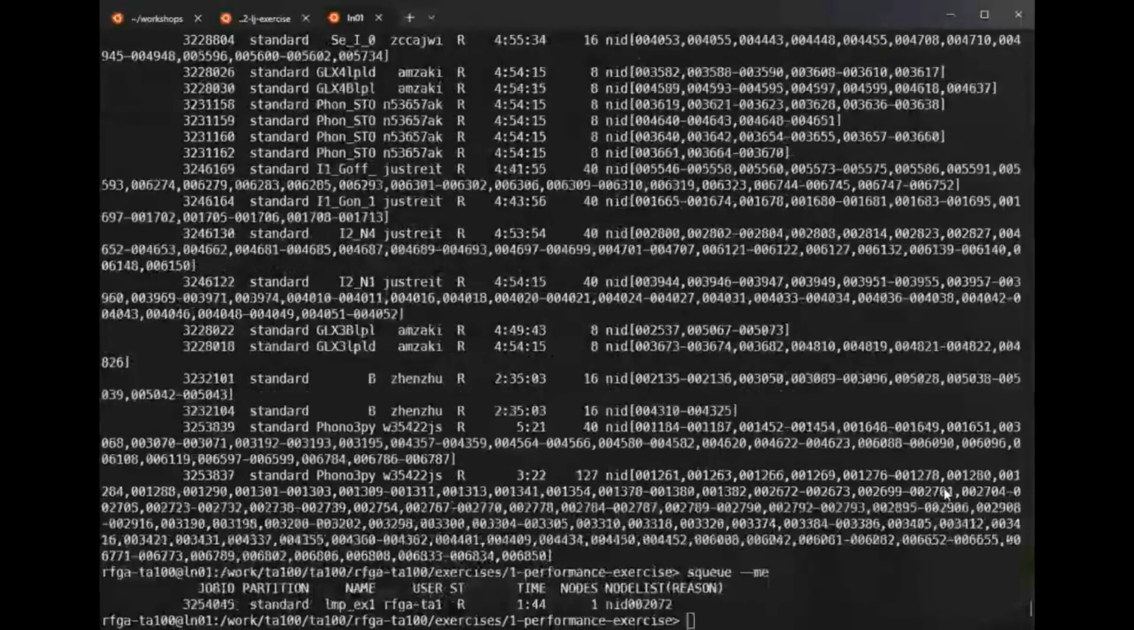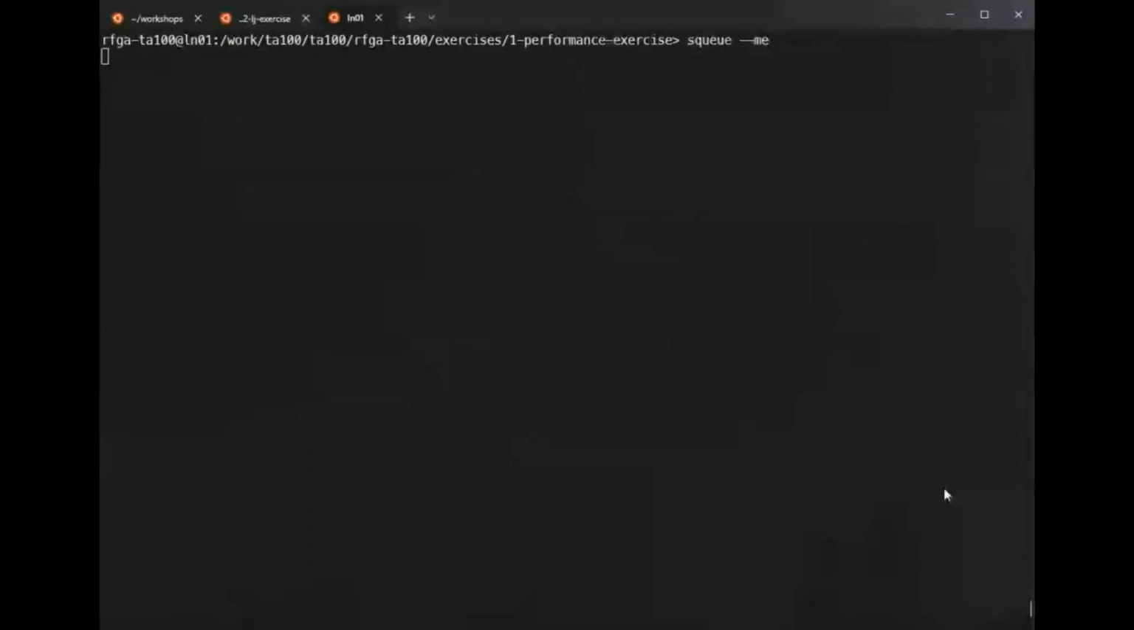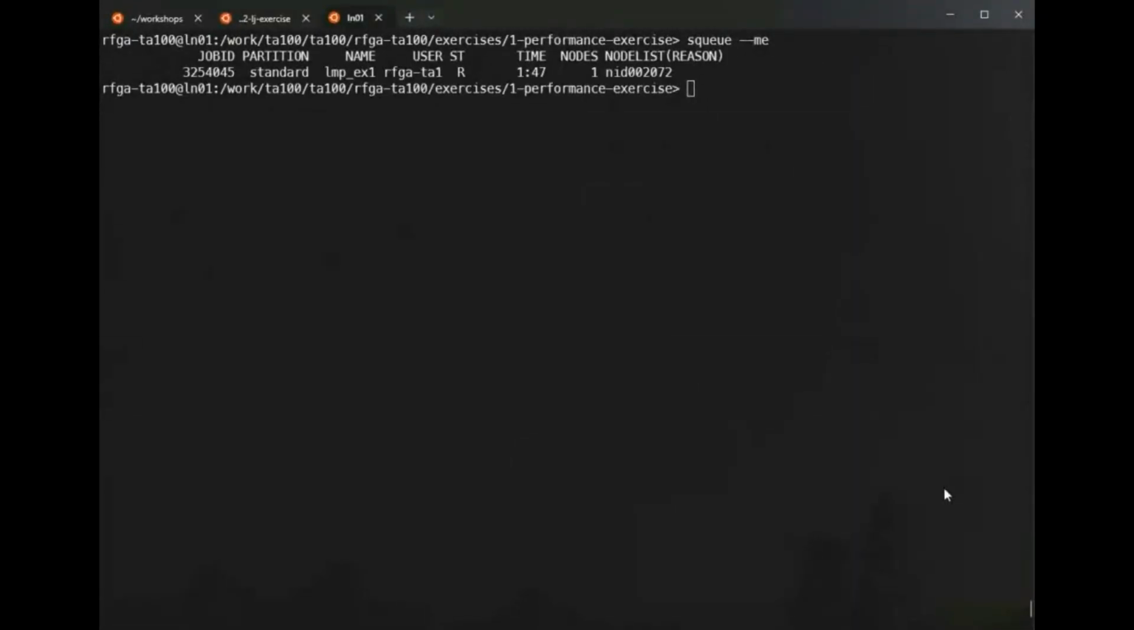And if I'm not mistaken, our job should be finishing at some point in the near future. The rest of the information is also useful. The number of nodes that your job is running on and which nodes those are. So in this case, it's just the one node, but in some of the other jobs we saw on the full queue, some of those lists can get quite large.